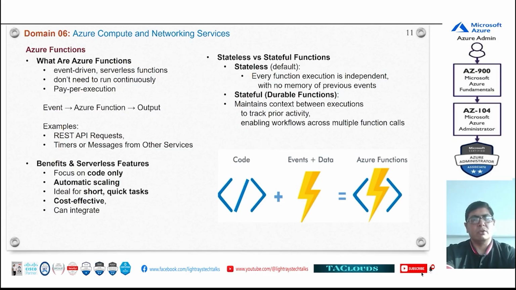Cost effective. You don't need to pay more cost for a full container or full app. You will pay only for using the function. Maybe only $1 or $2. Can integrate. You can also integrate with your application. So that is the benefits of using the function.